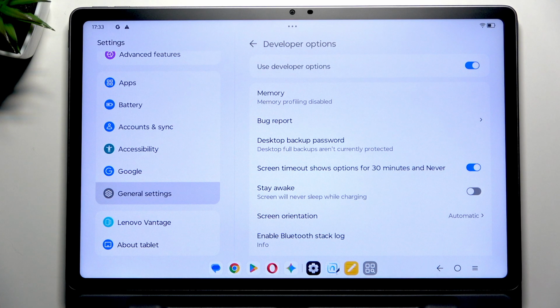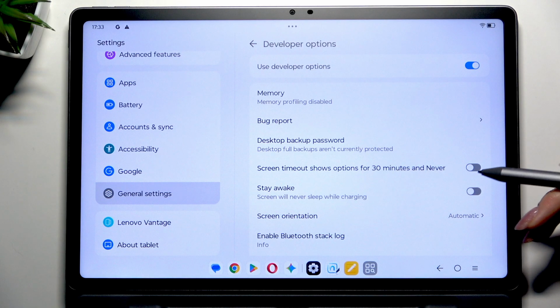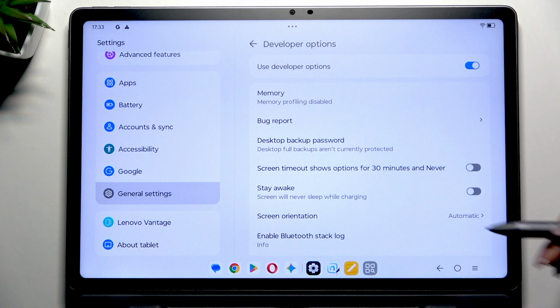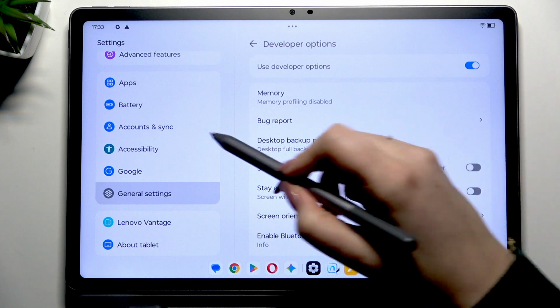And right here, almost at the very top, we've got the option Screen Timeout Shows Options for 30 minutes and never. I've got this option turned on. However, if you will open the developer options for the very first time, it will be turned off. So all you have to do is to tap on this switcher here, or actually, I can show you. Now I've turned it off.